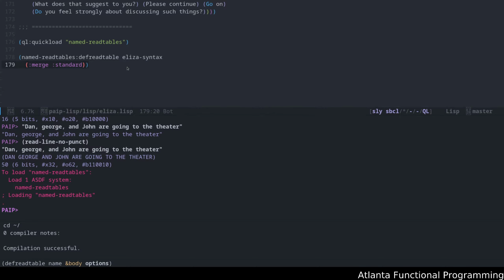Okay. Now we need to define our characters. We have to define our overrides. And this is where it's going to get interesting, because what we want to do is we want it to be able to do both.